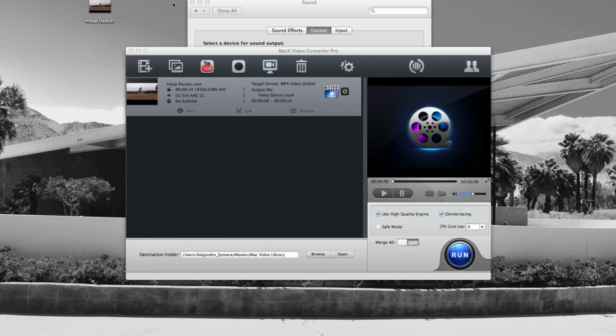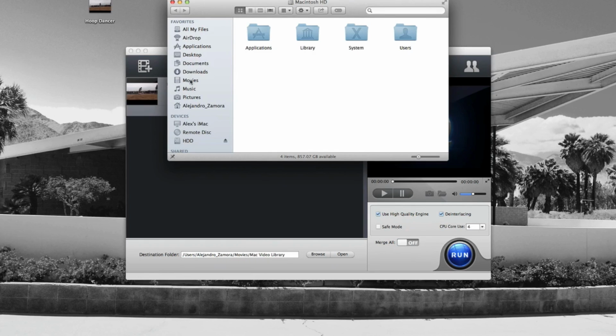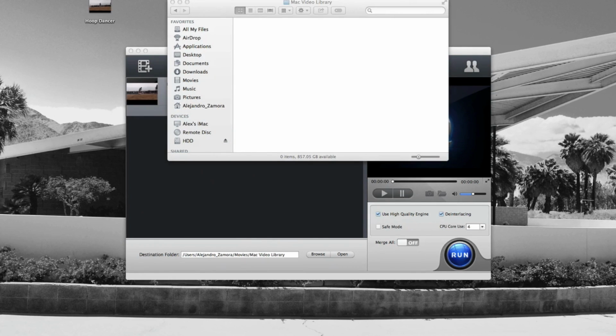Most people will have a hard time trying to find where their program's output is, and they don't understand these types of things, like, oh, what's this? But again, I do know where it is, and for those of you who don't, you just want to go into your computer, Movies, and Mac Video Library, and this is where all your stuff will be. I dragged everything out so it's no longer there, but yeah, this is what it's going to look like.